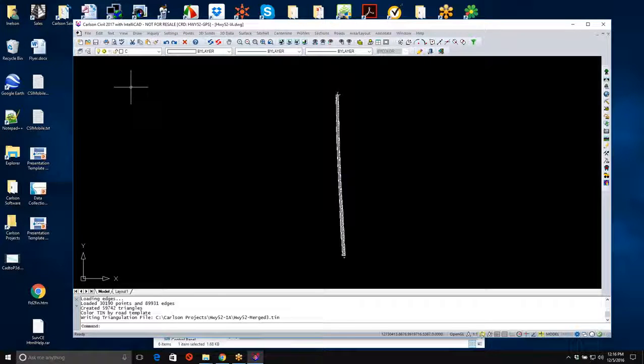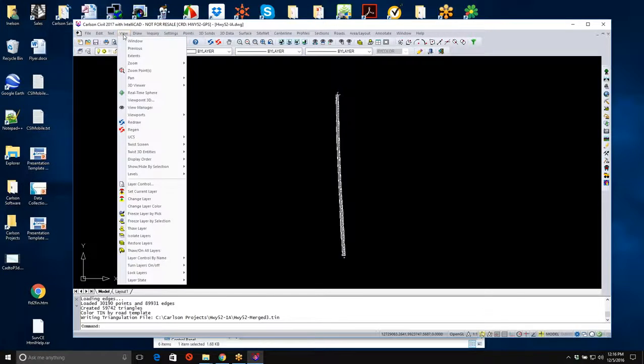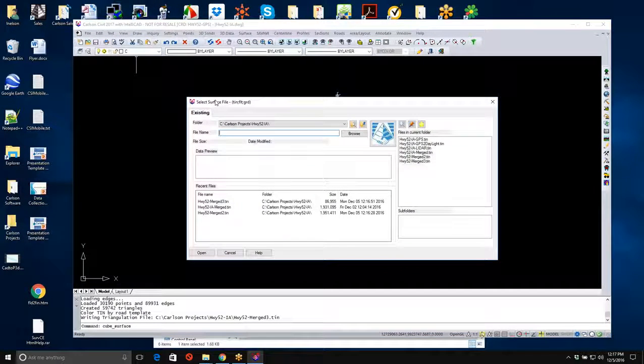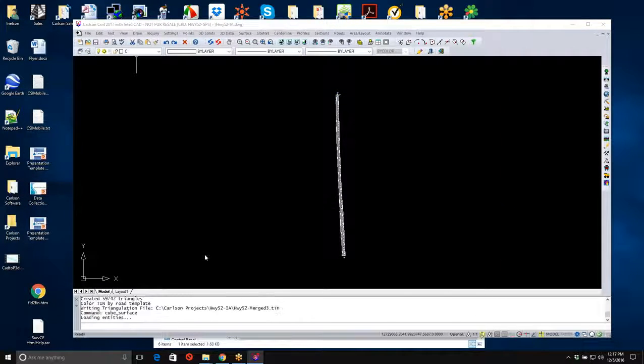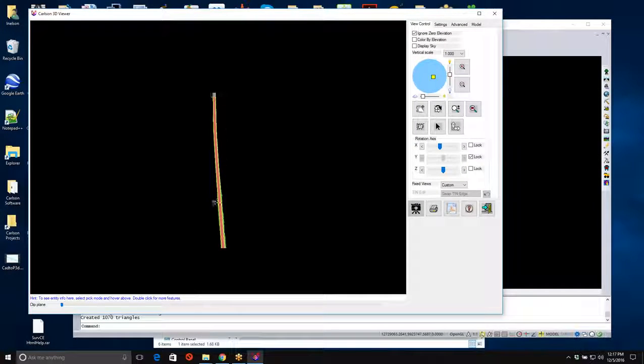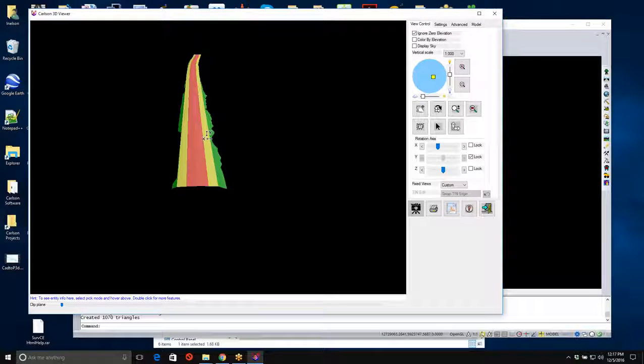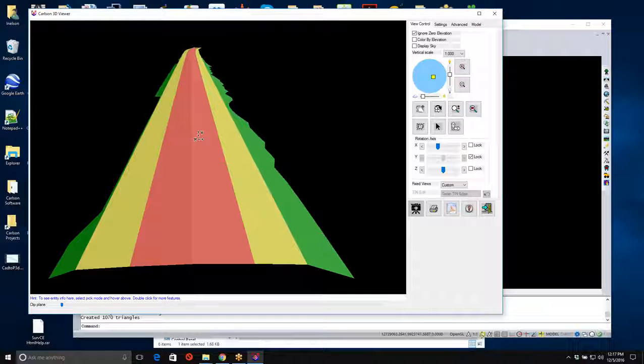So now that we have that triangulation file built, we can go ahead and take a look at the surface there. So we go to our view menu in our 3D viewer, and we'll take a look at our surface file. Let's go grab the merged 3 tin, and we'll open it up and we'll see what we got. So now this one's been colored in for me, and this makes it suitable for use inside of, for example, Carlson Precision 3D templates. And so far, I'm happy with the result.